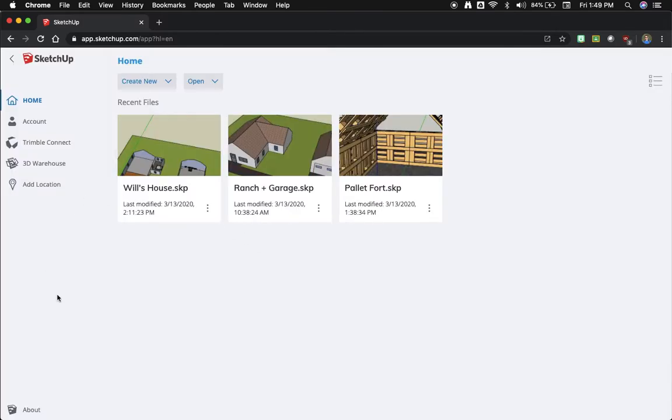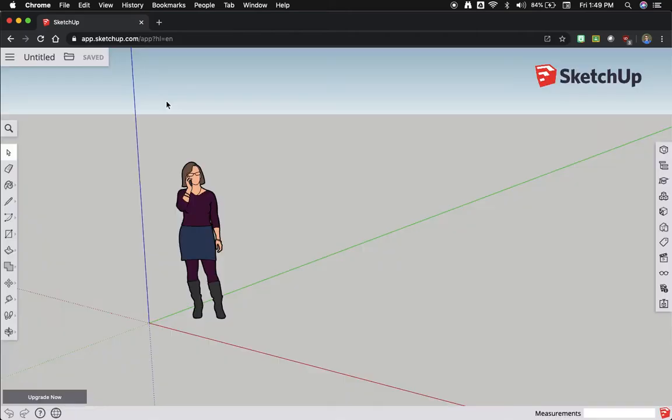Now the next step, when you're here, is we're going to open up a brand new file. I've got a few files that I've been working on over here. You won't see that if this is the first time you've opened your program, so just click on Create New and a simple template with feet and inches. And here we have it. This is the basic SketchUp interface.